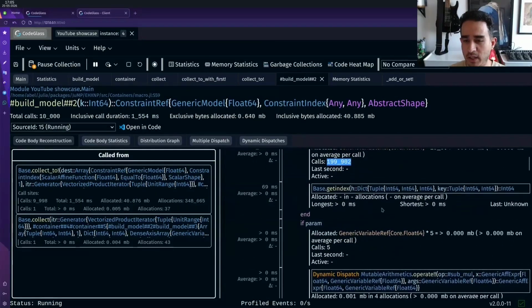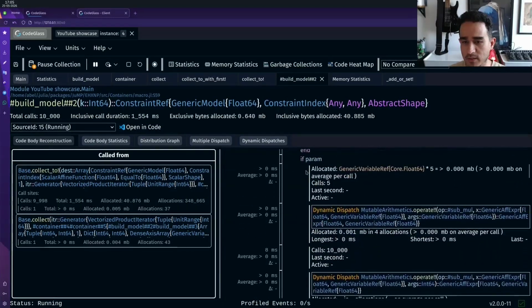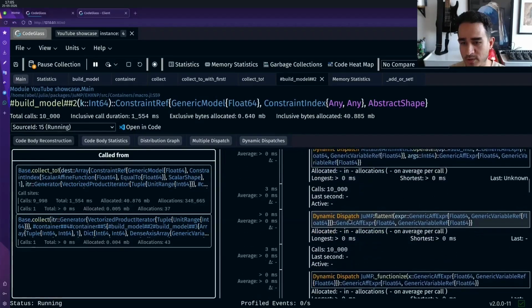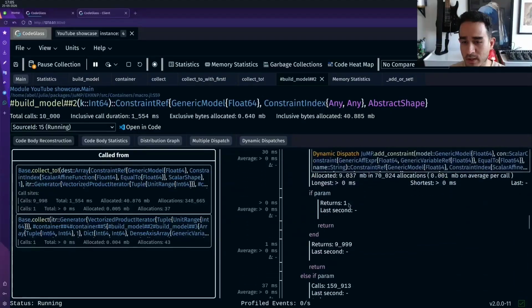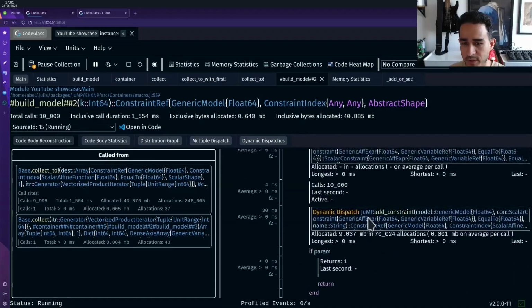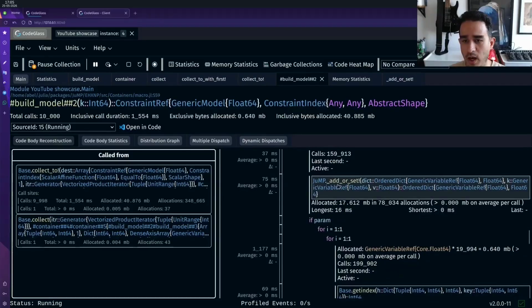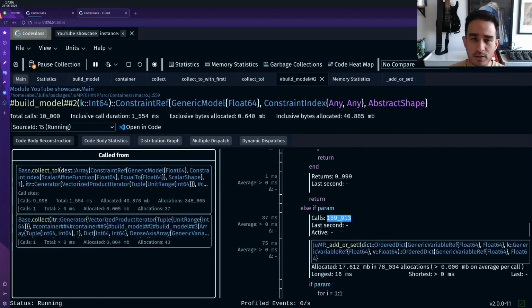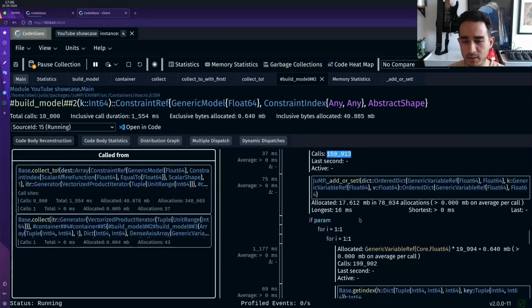So yeah, you can see here, after that, in this first branch, if param, I don't know what that means, but 5 calls, around 10,000 each. Else, 159,913, which is the number that we saw for add or set. So this we had before. Why is it 159? I still don't know. If you do know, please let me know. Write in the comments. It's interesting that this number specifically has appeared.